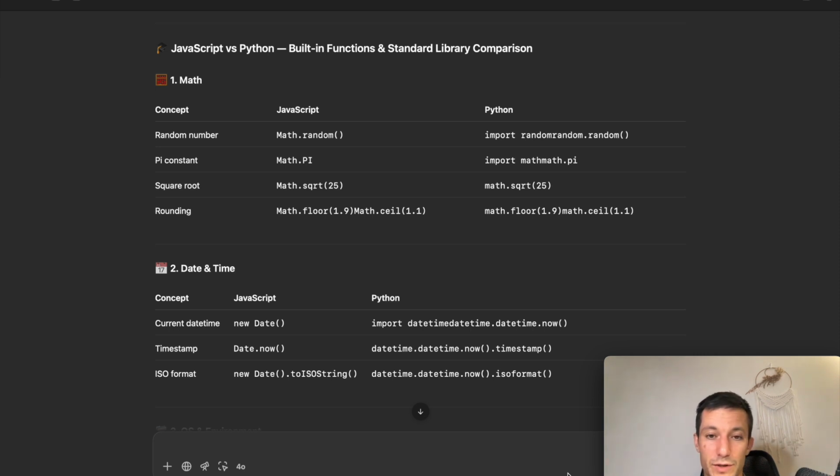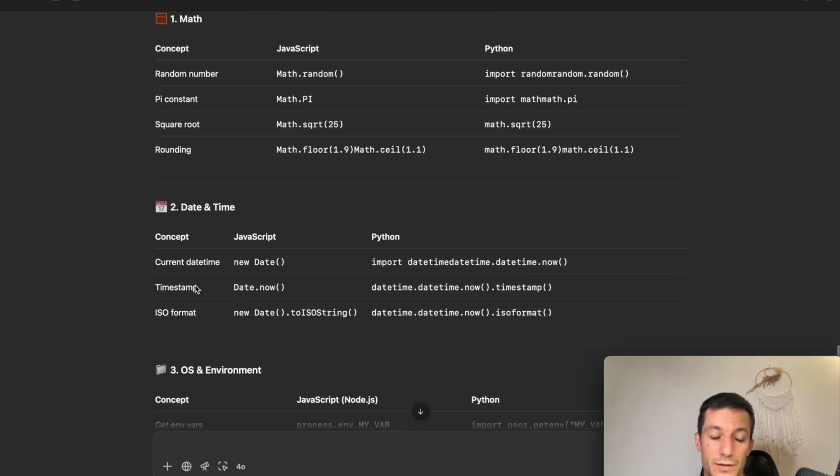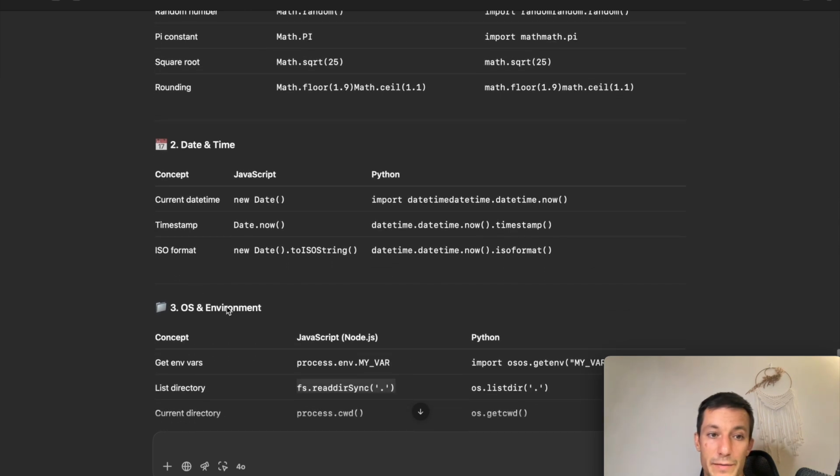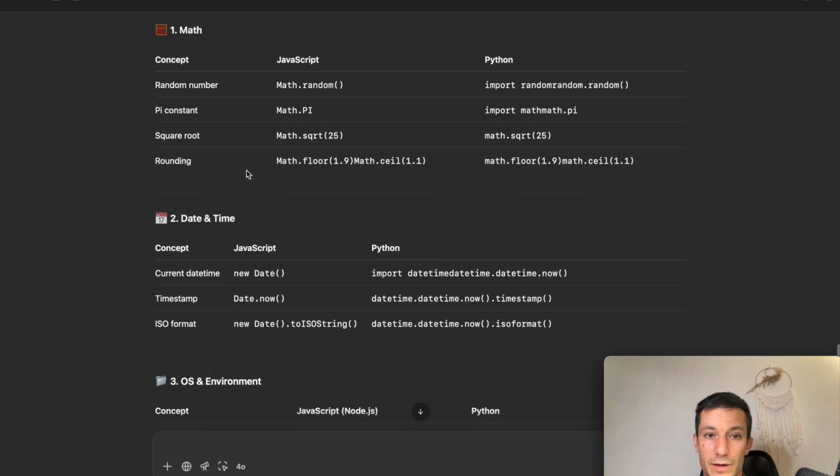JavaScript. Today we will touch the built-in functions and methods for both languages. So we can see in ChatGPT it prepared three categories: math, date and time, and operational system and environment. And we can try and compare and see how they look. This is not all of the built-in functions and methods, but just an example of some of them, and we will try it in action.